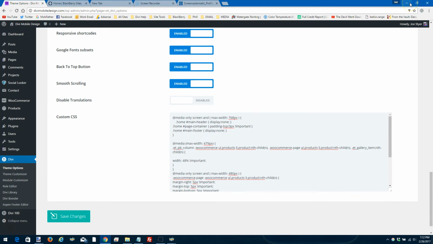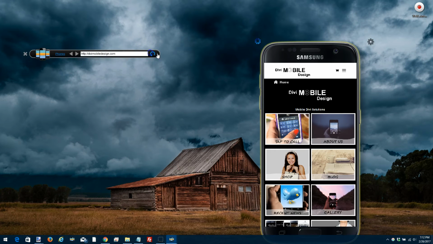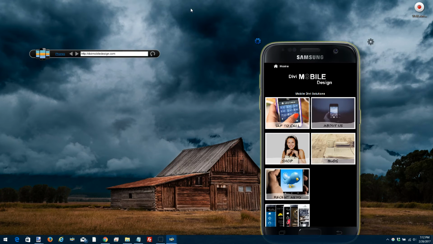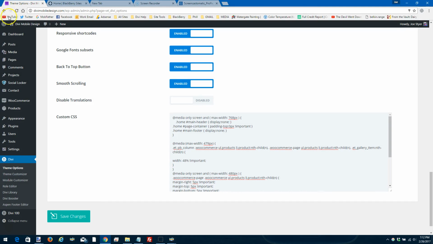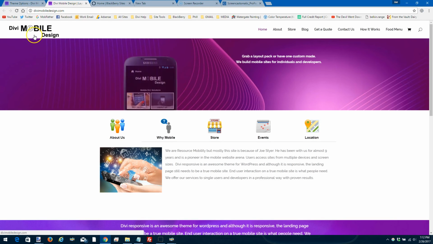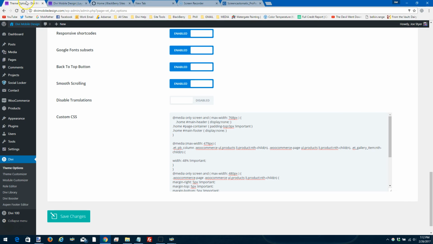And now on the home page, if I go ahead and refresh this here, now the header and the footer are gone on just the home page only and just in mobile view. And then if I go ahead and come in here and go to Divi Mobile Design, I don't have any of the mobile sections or anything else showing in here.